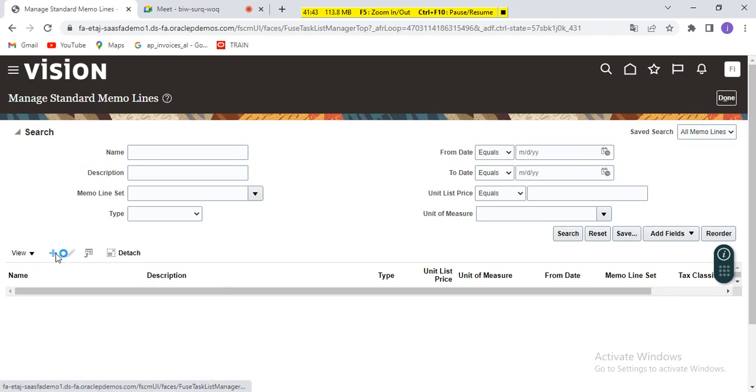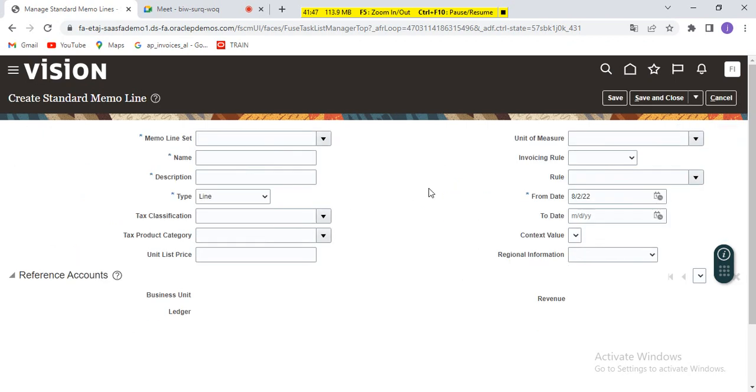Now click on plus. Again the set will come into play. Provide a memo line name and description. The types are line, chargeback, charges, line, debit memo, reversal, tax. So everything can be created using your memo line. Keep it as line. Line means only your services.